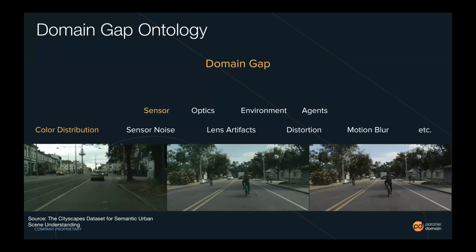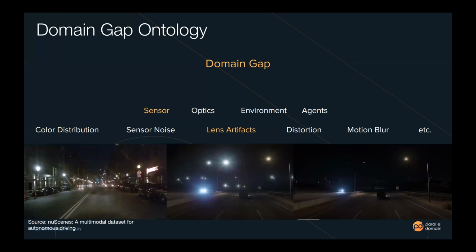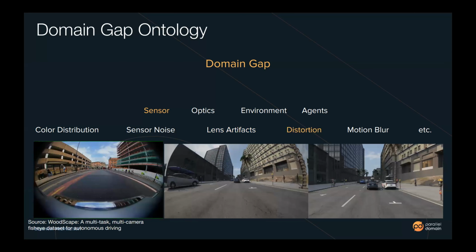Going into the sensors, for example, in color distributions, you see an image here from Cityscapes again, and two images generated with our platform that have different color distributions. If you don't align these color distributions, you have a shift, which will cause a domain gap and cause problems for your model training. Another one would be sensor noise or lens artifacts, which I think are quite nice, where you can see the same image tweaked differently with the artifacts that you would see. Distortions that you would get from fisheye models on your cameras, and all of these obviously matter.